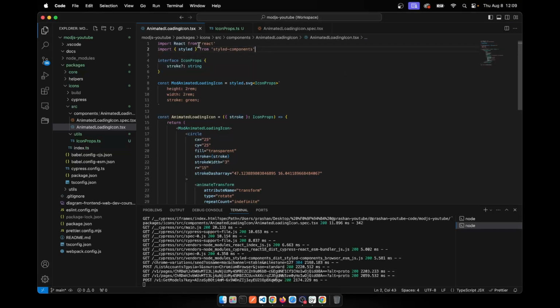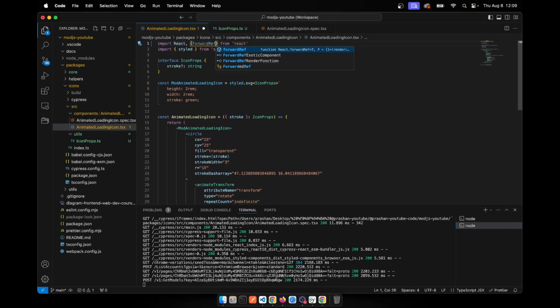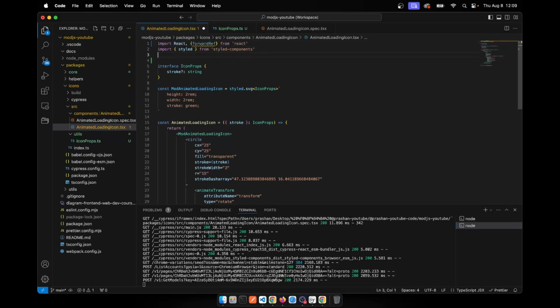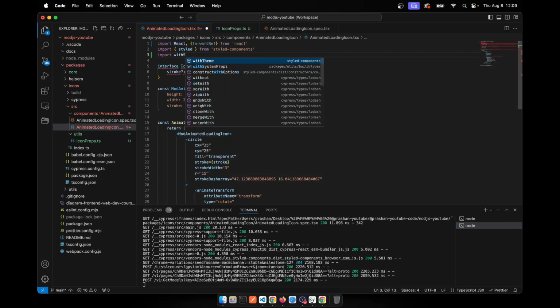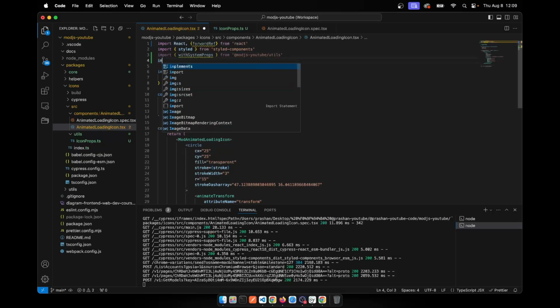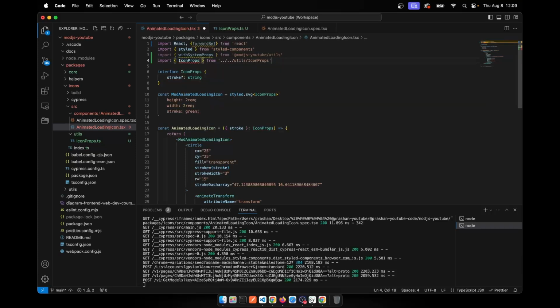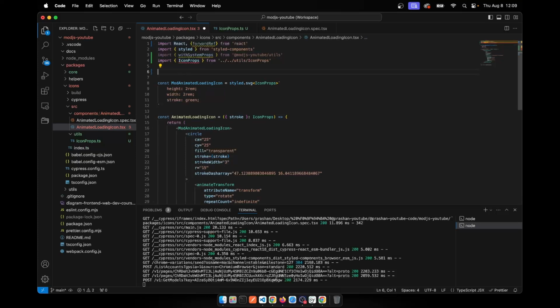And let's import that. Let's first import forwardRef, import styled. Okay, we still need that. We also need withSystemProps, okay, like in every single component. And let's do that. That's from utils, okay. And let's also finally import that IconProps, okay, so that we do not have to write these icon props in every single file, so we can completely get rid of that.